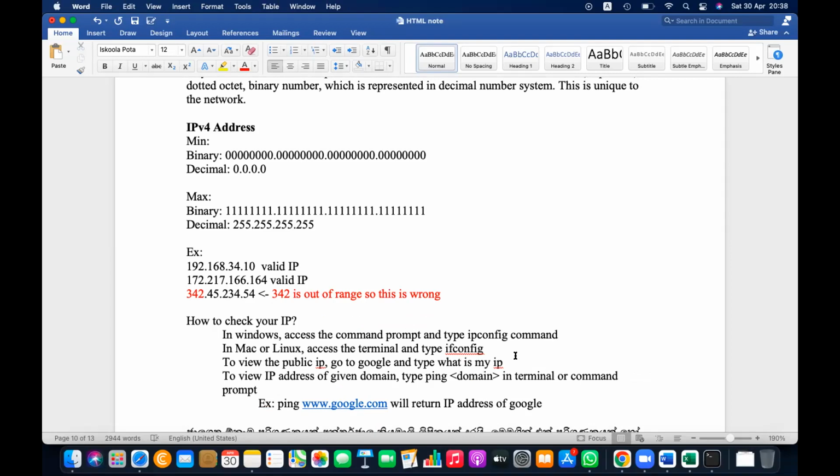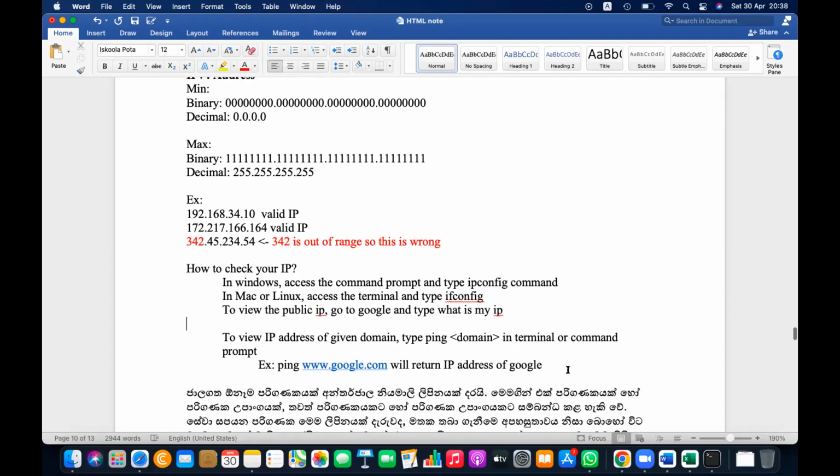Okay, so these are the important commands we can use here. So please write them down and let me know once you are done.